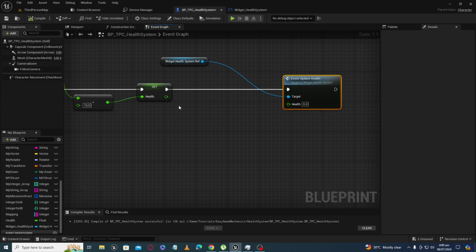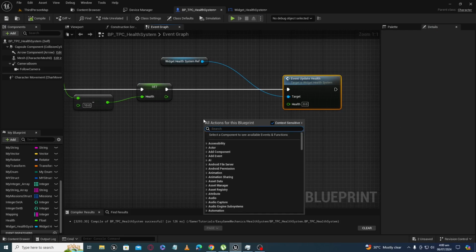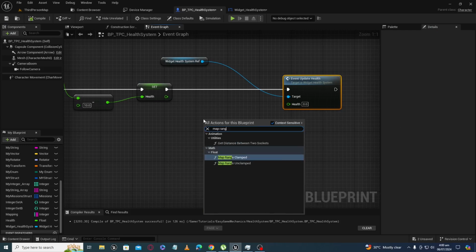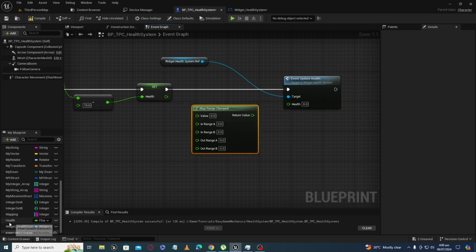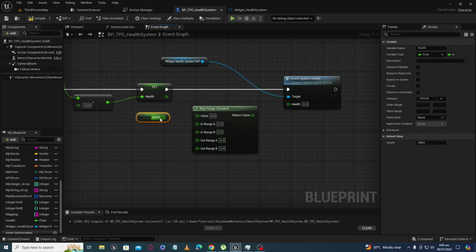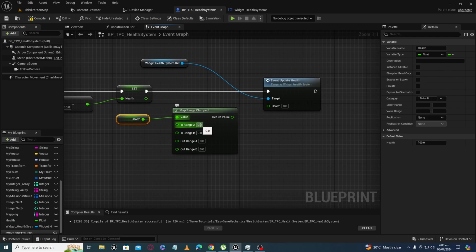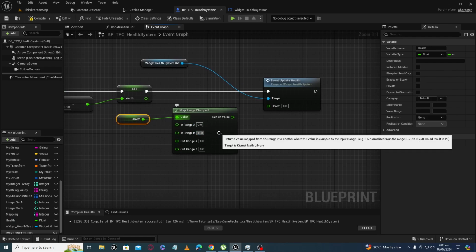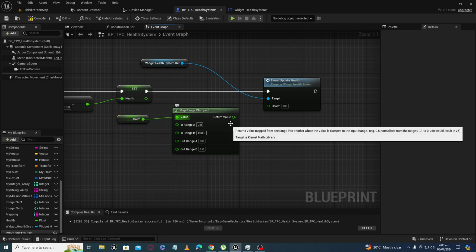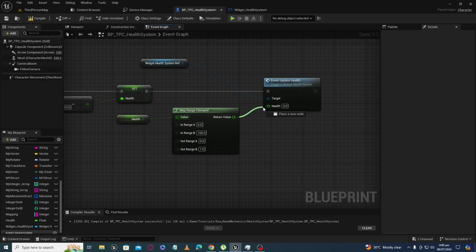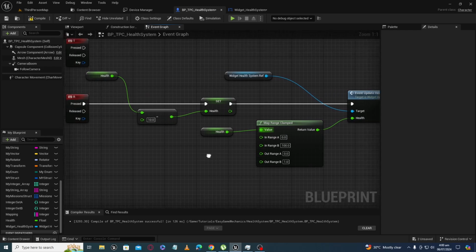For this we will use a node named map range clamp. We will give a health value here. In range A will be 0, and our in range upper limit will be 100, and out range A will be 0, and out range B will be 1, and we will move this value here.